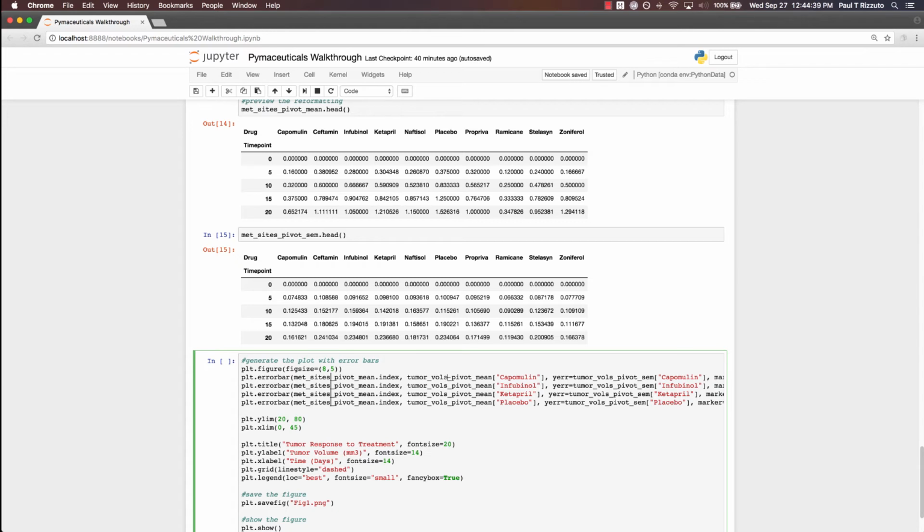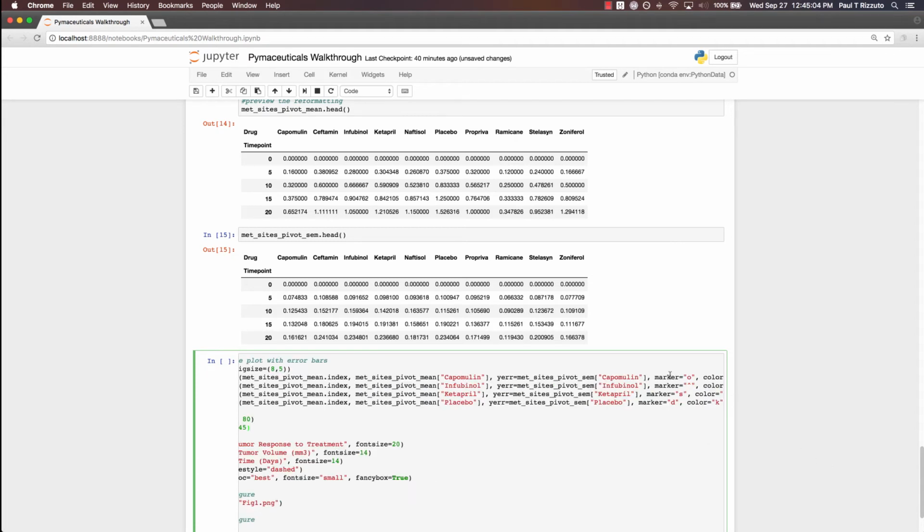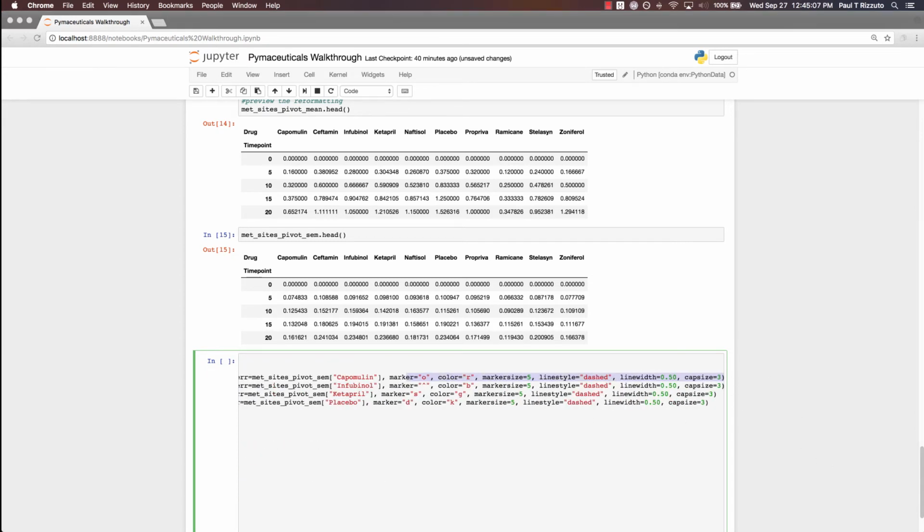So here we'll just need to adjust some of the data frame names that we're calling. We're calling the same drug, so we don't have to change those. For the standard error mean, we will need to adjust that slightly, just so it directs to the metastatic sites standard error mean that we calculated. The markers and the colors look to be fine. It's always good to review and make sure that there aren't any other errors we're missing here.